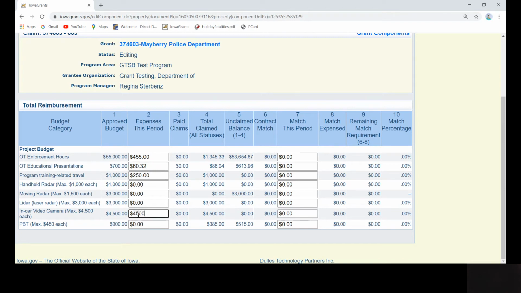we do not want you to enter any of your totals or any totals at all into column 7, titled Match this period. Another important note, the total you enter in column 2 for a given category cannot exceed the amount you were awarded, which is column 1. Likewise, if the total in column 2 is less than the amount you were awarded, the maximum reimbursement amount is the total allowable amount paid by the agency for that item.